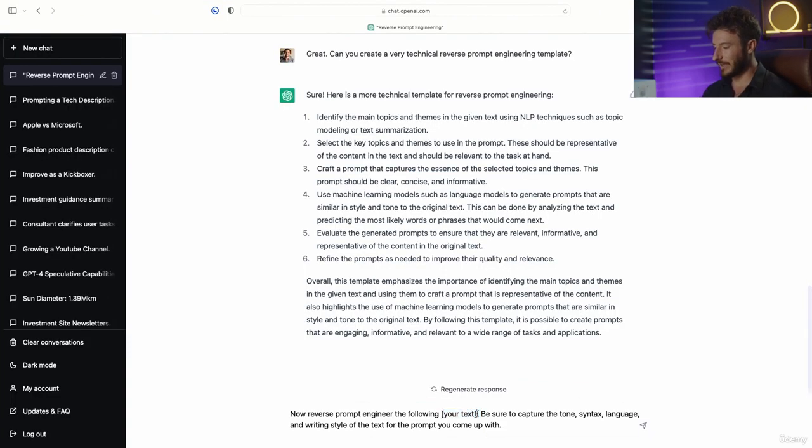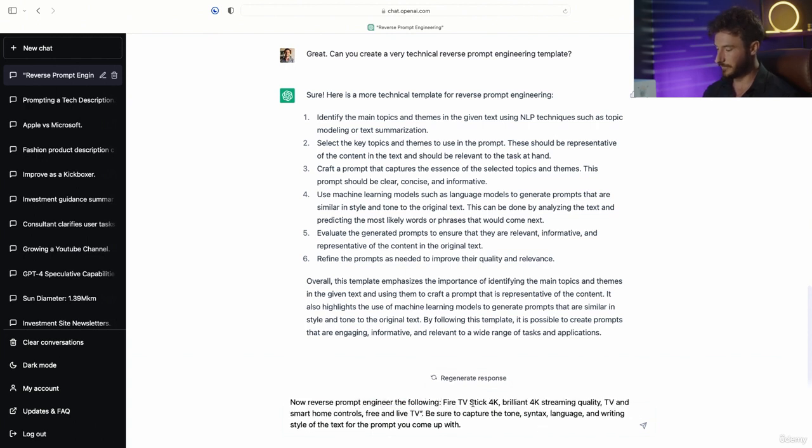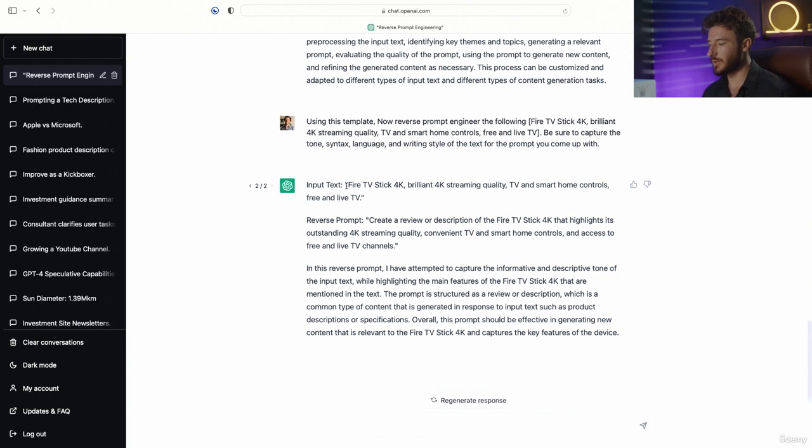So I have the headline, I'm going to paste it into our prompt formula. So now reverse engineer the following. Here, let's put this in quotes and be sure to capture the tone, style, and syntax. So we have our input text about the best-selling Amazon product, and then we have the reverse prompt. Create a review or description of the product that highlights its outstanding 4K streaming quality, convenient TV and smart home controls, and access to free and live TV channels. So what you would do is put in your own product and it would recreate a very accurate and similar description, but for what you're selling.